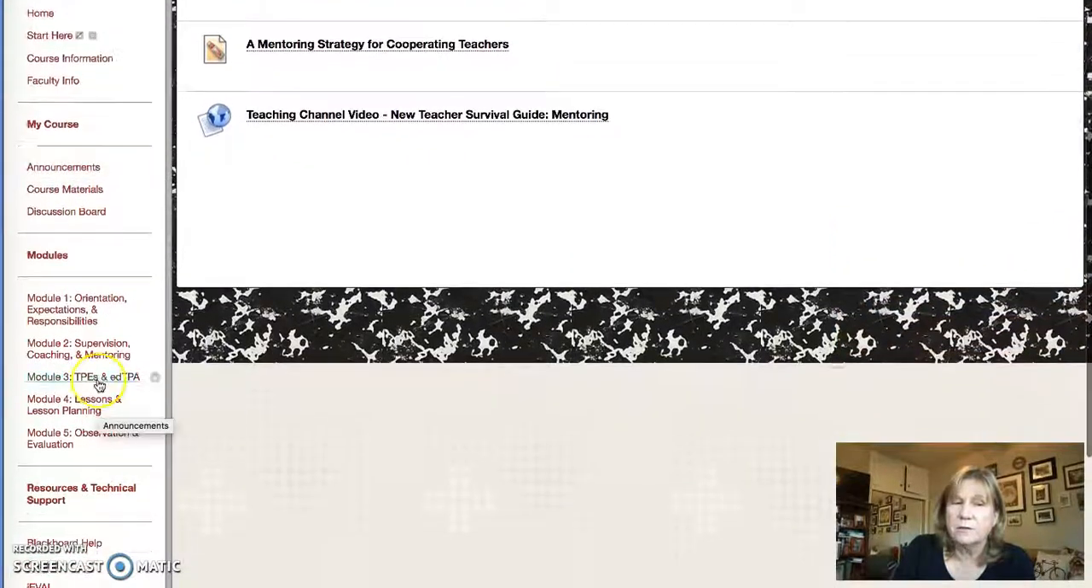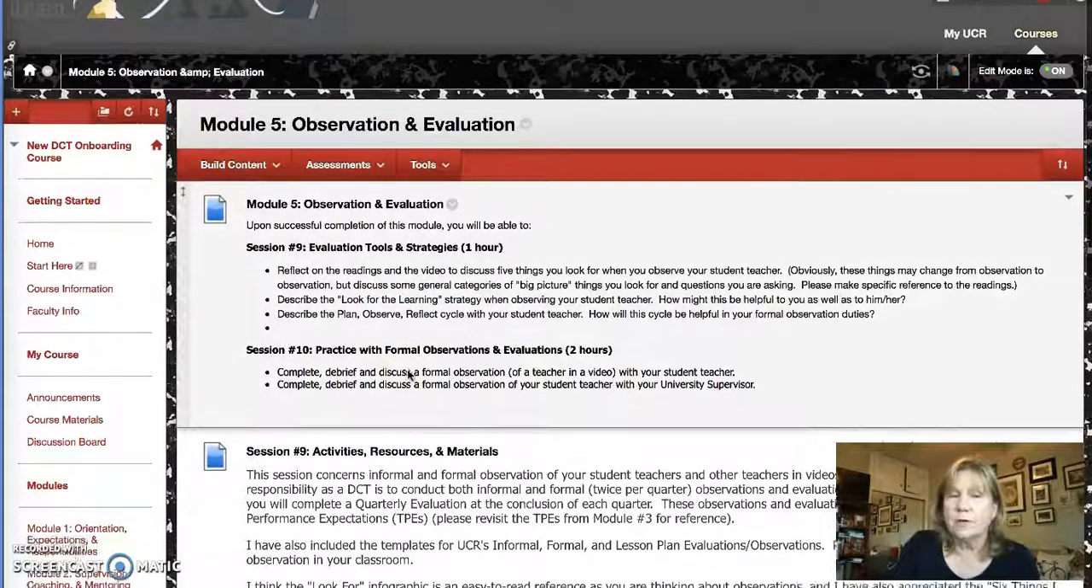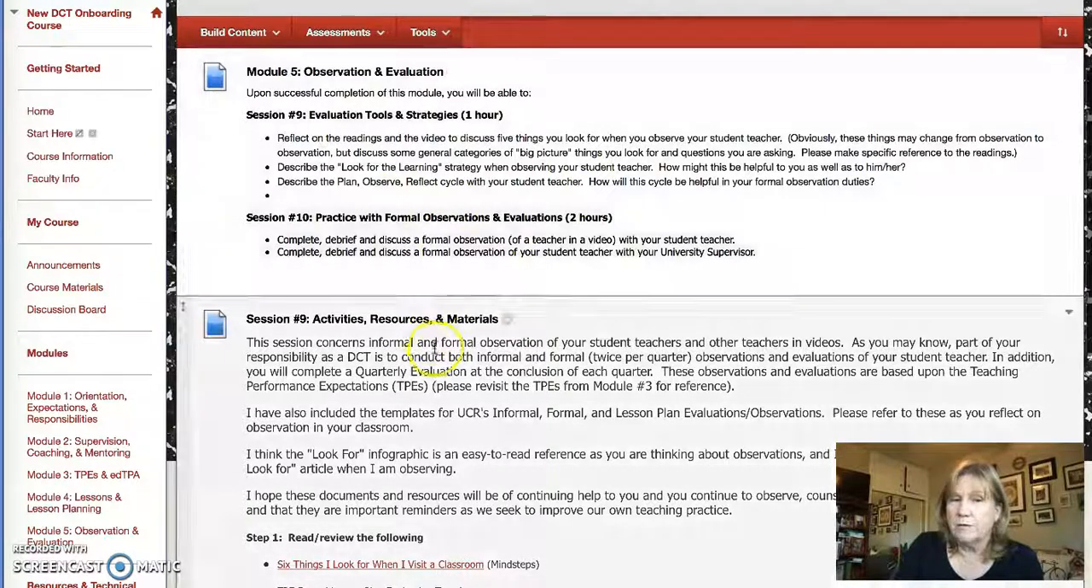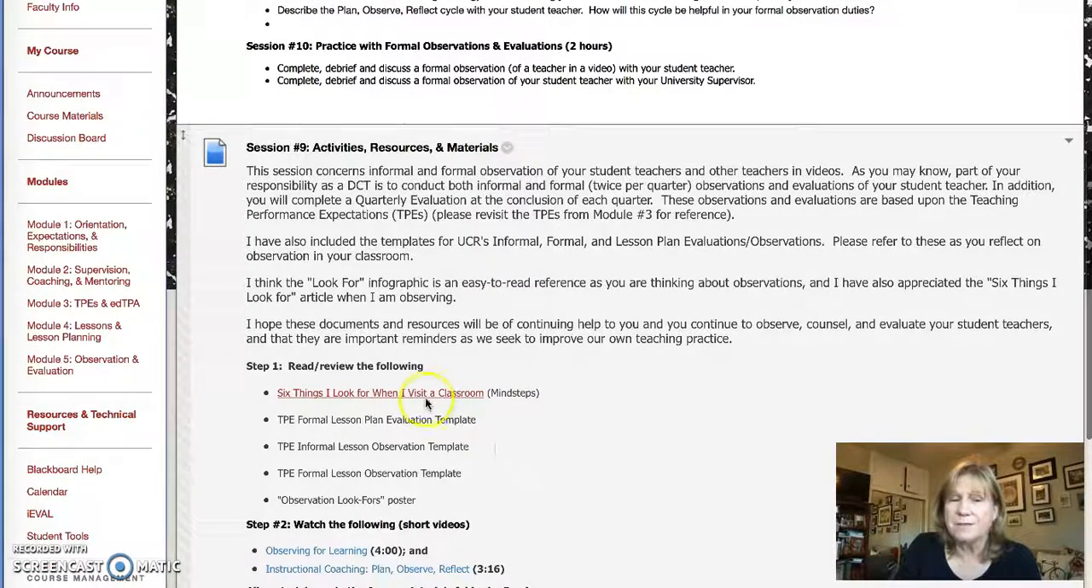As you progress through, you're going to go through the 5 modules. When you get to the last module, it's about observation and evaluation, and you're actually going to be working with your supervisor and your student teacher. The first part of module 5, session 9, it's a bunch of resources and materials, and they're very short. Don't panic when you see several articles. This one's just a little infographic. Look for it. It's a poster I think you'll find really helpful.